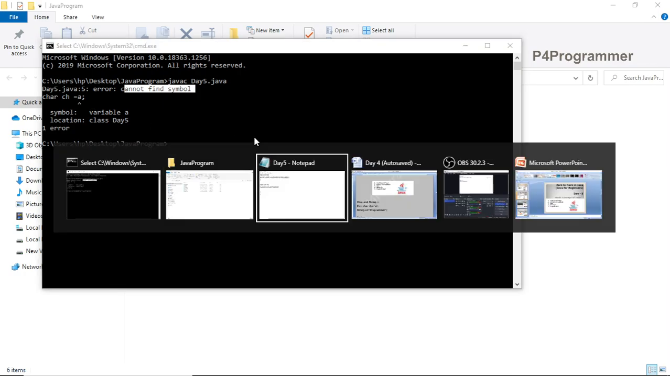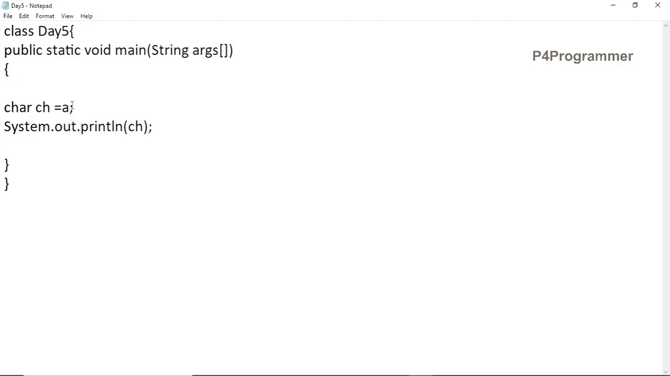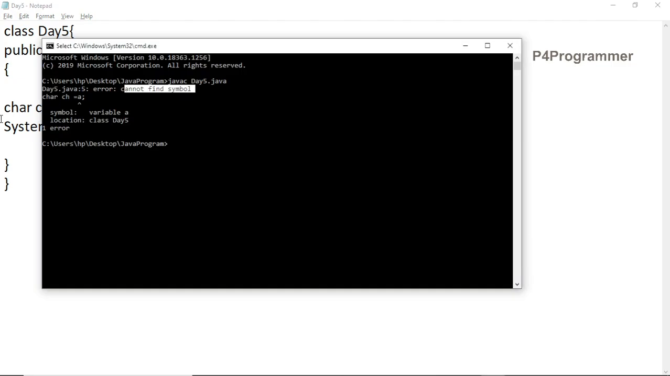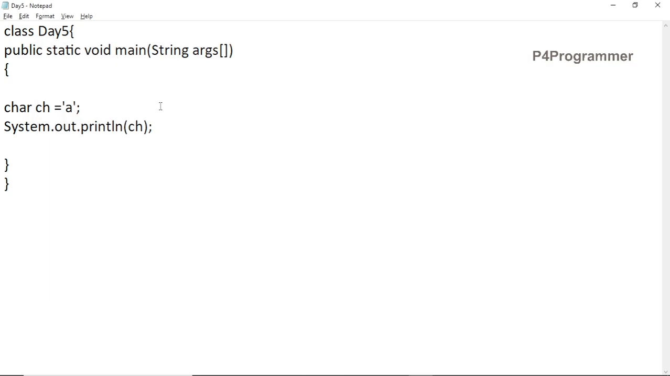Now I'm going to move inside our program, and if I change the code, then it shows output. javac, then java Day5. Yeah, now it compiles successfully. This is the syntax of a character.